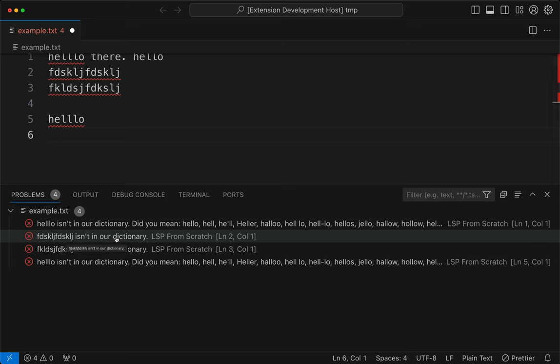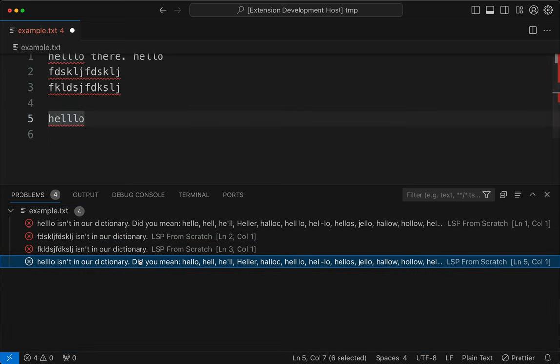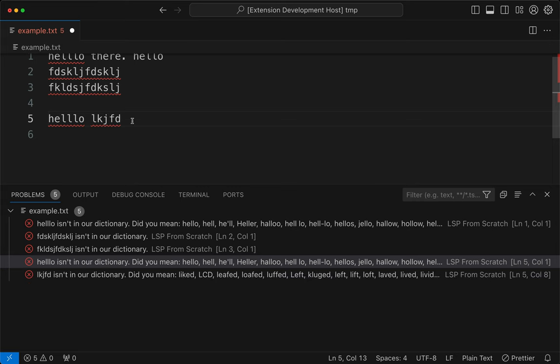The gibberish isn't in our dictionary, and we don't have any suggestions. That's awesome. More gibberish, also not in our dictionary. And then once again, hello is not in our dictionary. So if we type in something here like that, it's not in our dictionary, and we get suggestions. If we type more characters, eventually we run out of suggestions because the spell checker just gives up. There's nothing that this is close enough to.